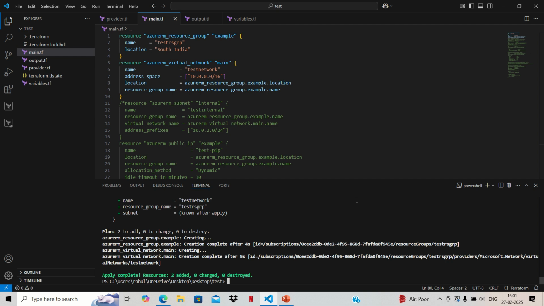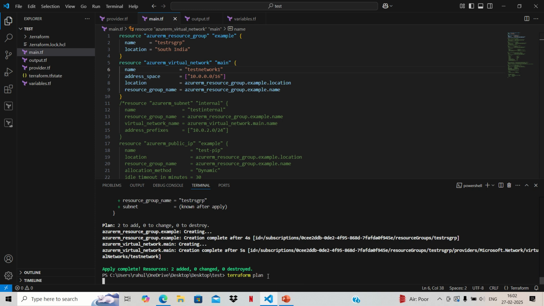But suppose if we make any changes to any of these resources, suppose if we want to change the name of this virtual network from test network to test network 1. So now if we take a plan, it will show us that there is some change, that the resource will get changed as a name from test network to test network 1.